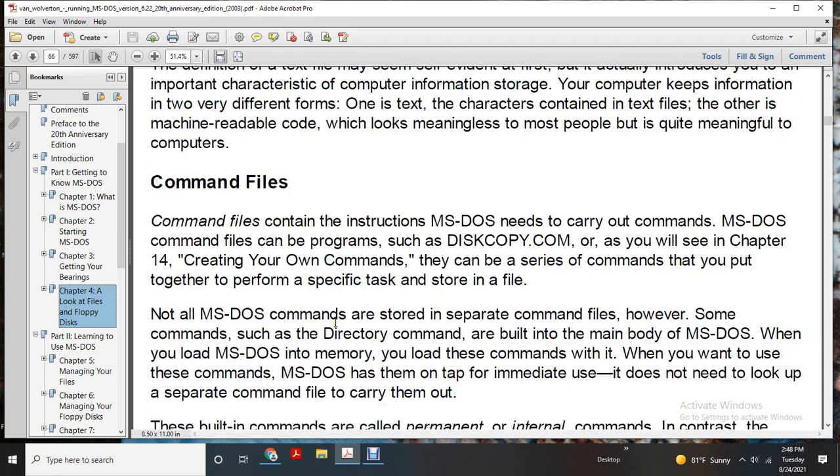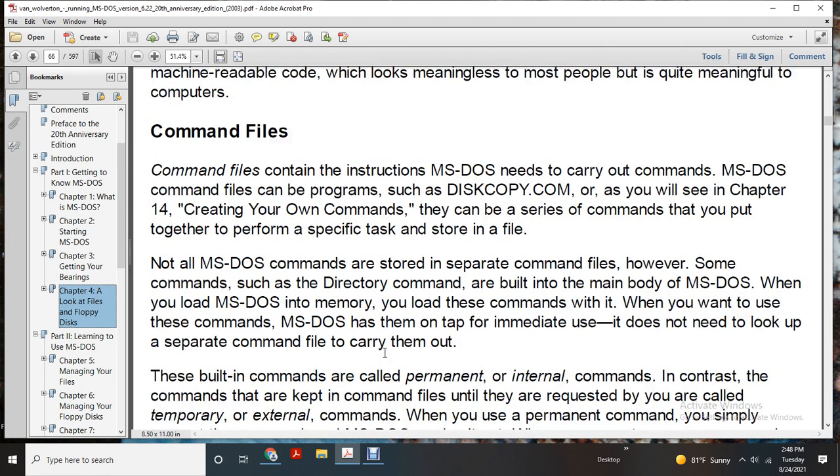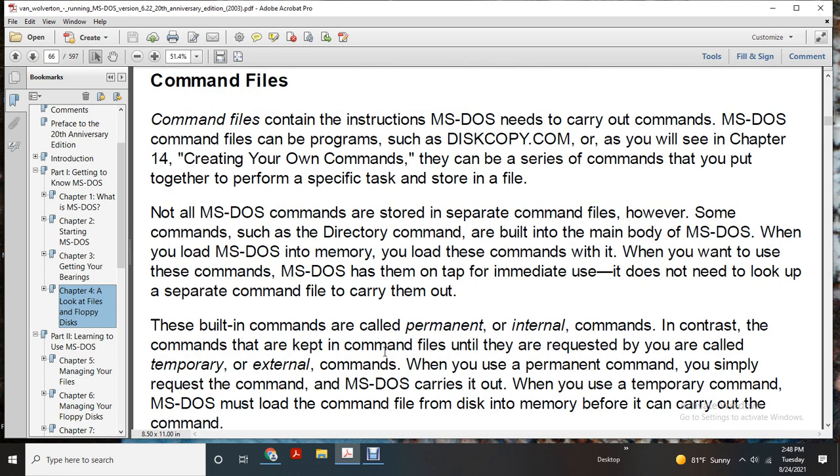Command files. Command files contain instructions that MS-DOS needs to carry out an MS-DOS command. An example is a command file that runs programs such as diskcopy.com. In Chapter 14 you create your own commands, which you put together to perform specific tasks and store in files.